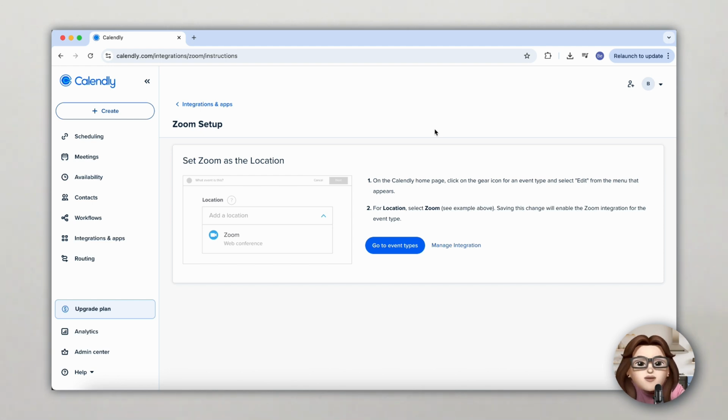And that's it. Your Zoom and Calendly integration is ready. This small setup saves you time, removes hassle, and keeps your meetings organized.